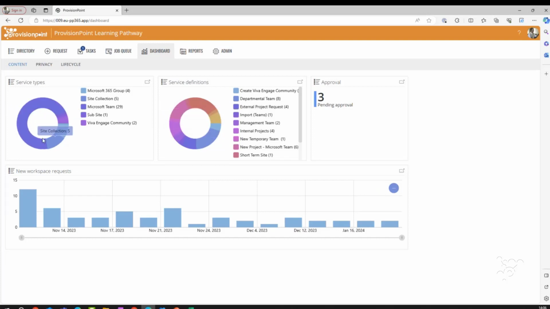I can also do the same within my service types. And if I wanted to only look at this view without some of these options in here, I can use the legend to turn those off. So now my donut is only showing me Viva Engaged Communities, Microsoft Teams, and Microsoft 365 groups. I can put them back on.